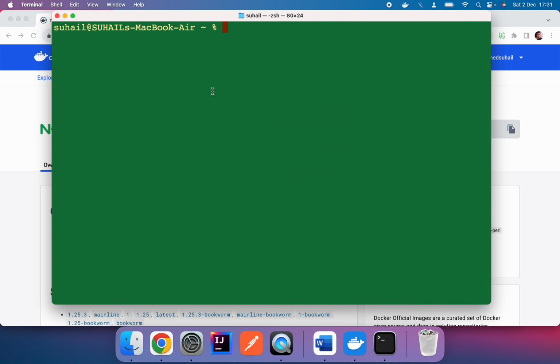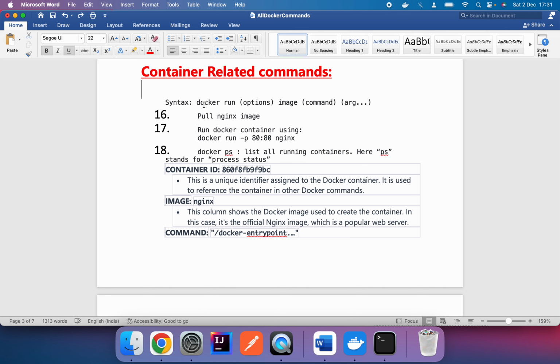So now we have downloaded an image. Now we have to run a container using that image. So how do we do it? The first thing you need to understand is the syntax. The syntax is docker run, and you'll have to specify multiple options. The multiple options can be port mapping, host mapping, or giving a name to that container, or anything else. It has different properties we can assign to that container. So you can do all of those things.